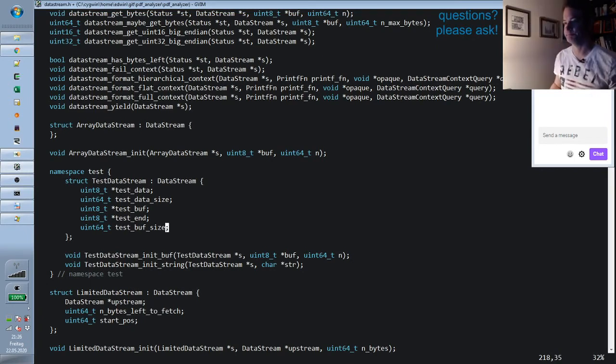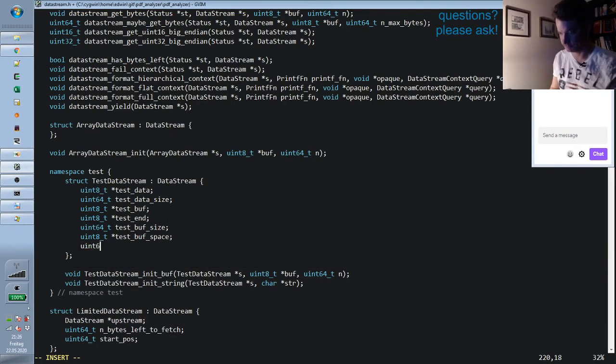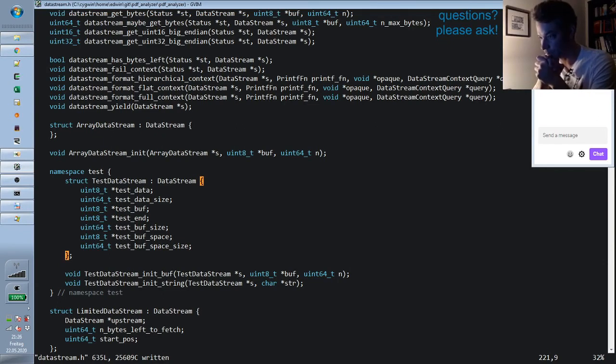Let's do the following. We will allocate ourselves a kind of arena, let's just call it a test buffer space. We will allocate that, and within that we will randomly pick ranges of addresses to be used as the buffer that we hand back to the user code.